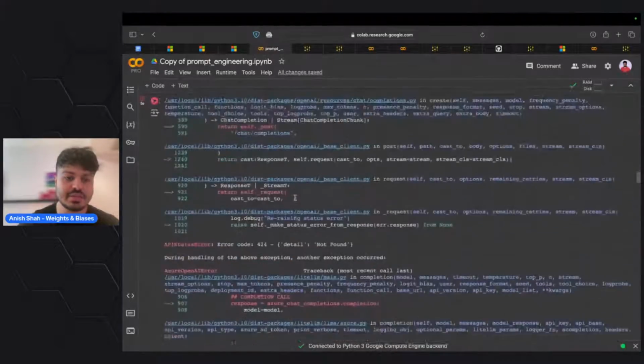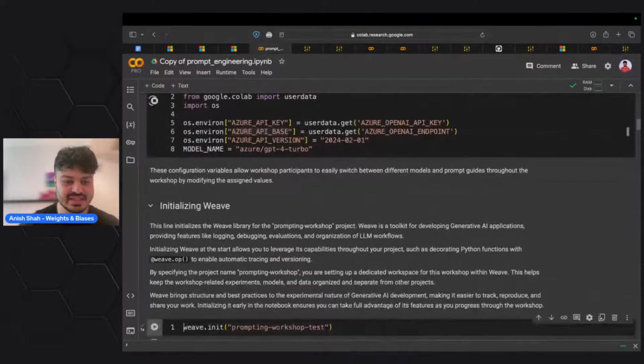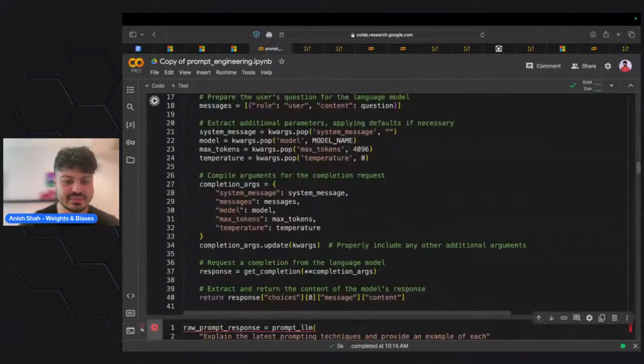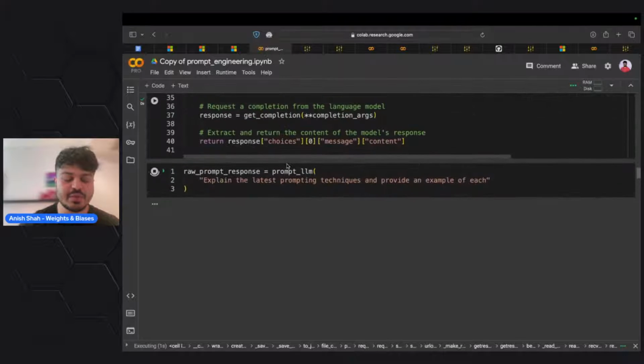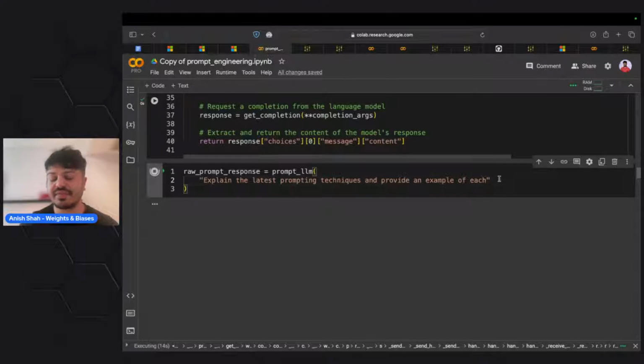So from a user perspective, oh, this is a weird error. Let me rerun some lines of code. So I'm going to ask our GPT-4 Turbo model, hosted on Azure OpenAI, to explain the latest prompting techniques and provide an example of each. So at this point, we're raw prompting our large language model without any other specificity, to allow the model to simply spit out an answer based on its internal understanding of what prompting techniques are, and then provide an example of each.